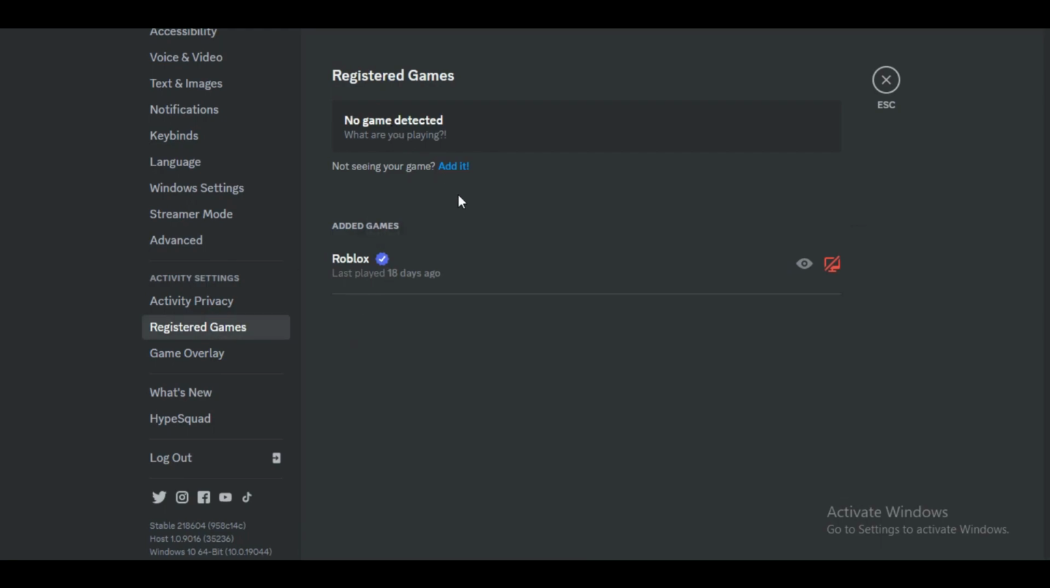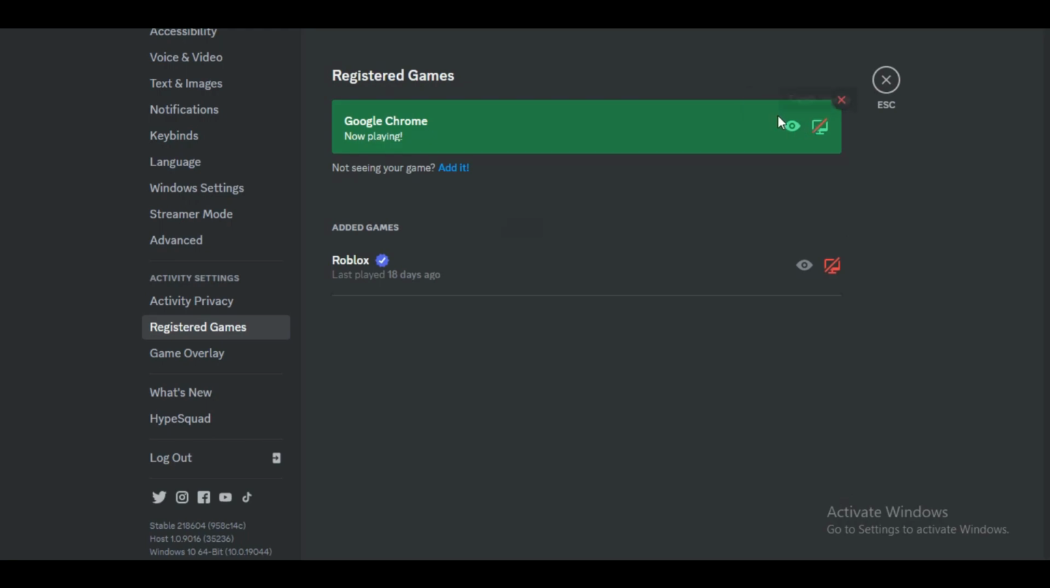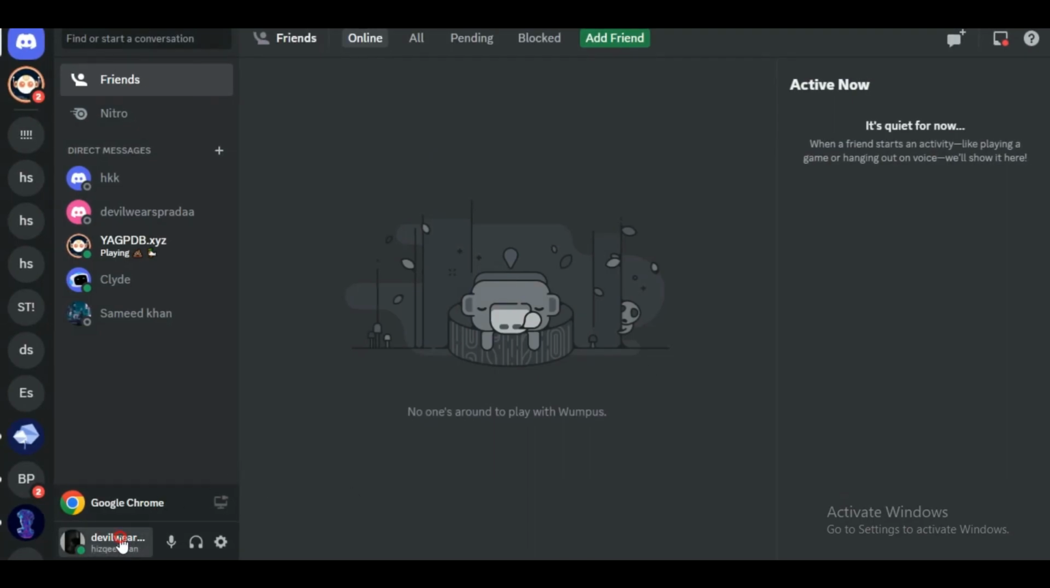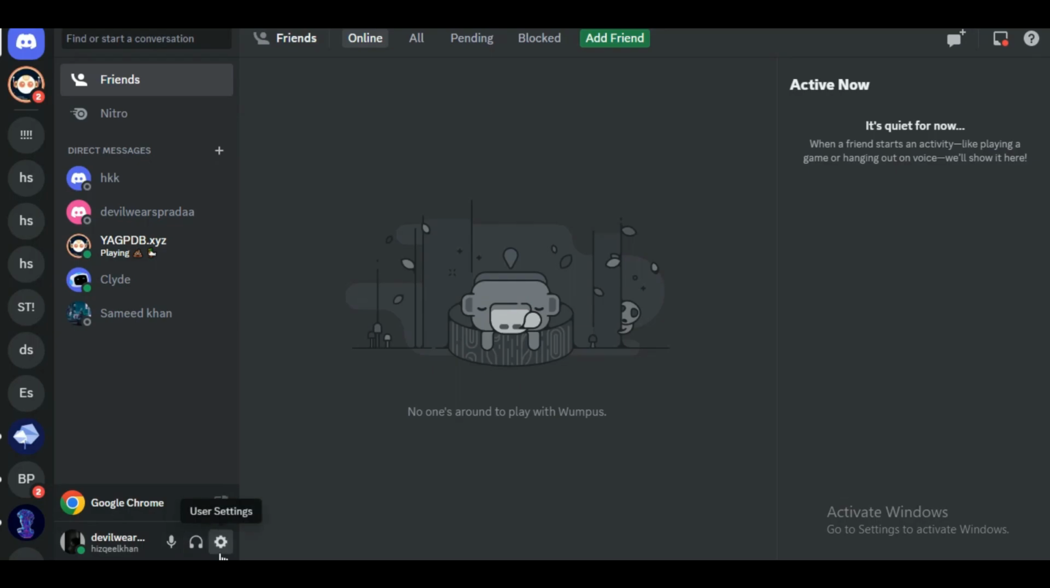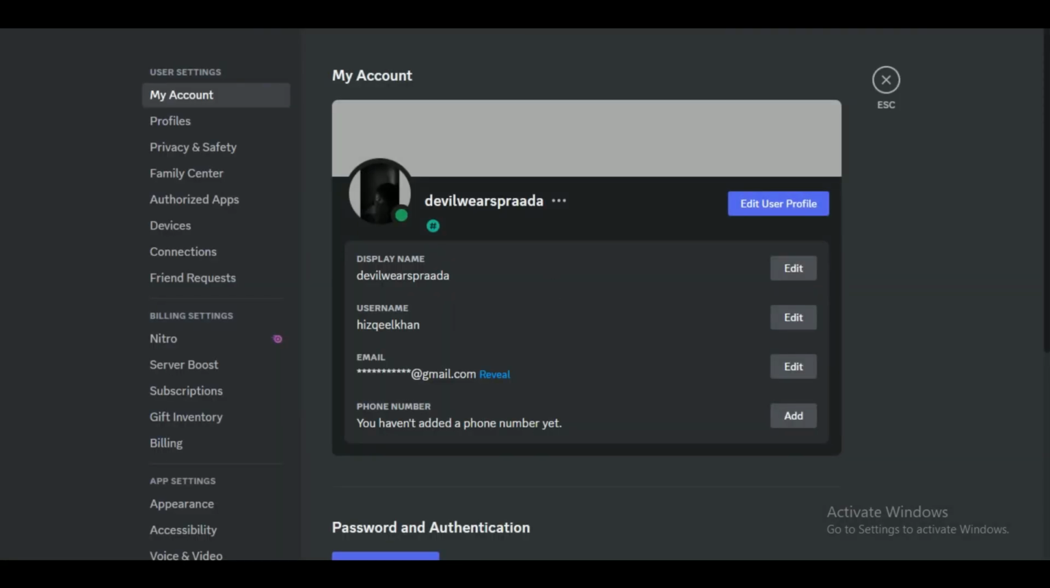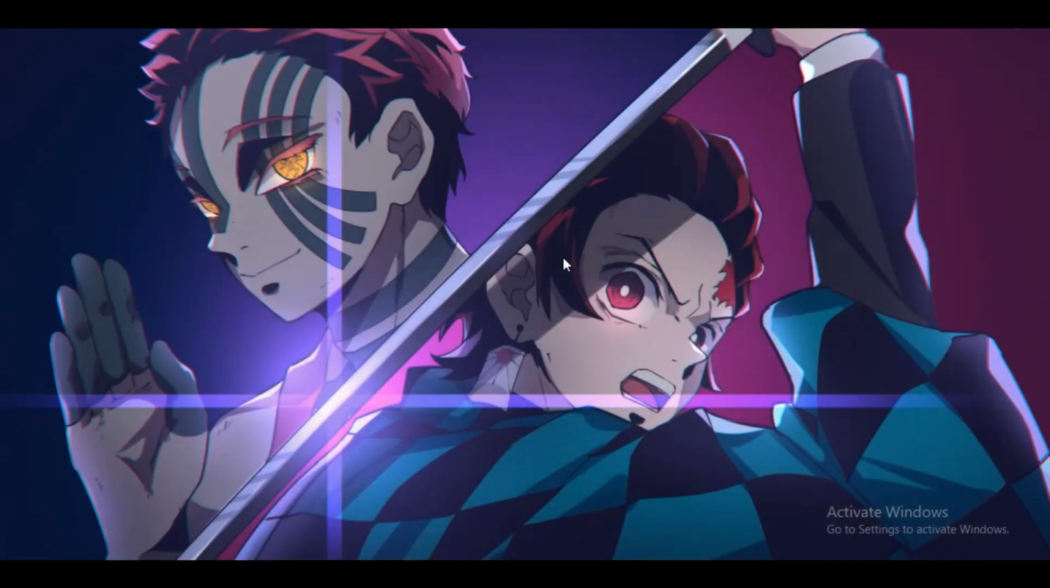Tap on Edit, Embed, and then select the preferred game from the list. After that, save these settings. If I check the game activity on my profile, now you can see that Chrome is being displayed as I selected it as my activity. And that's how you can show game status on Discord.